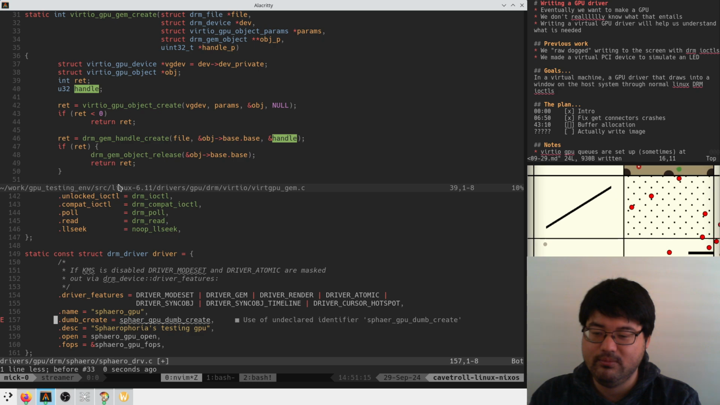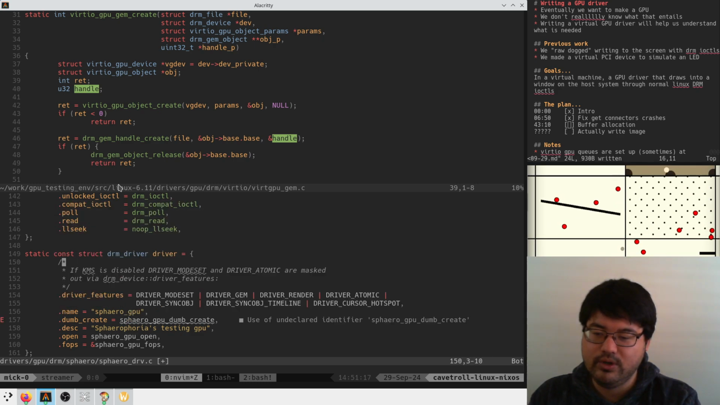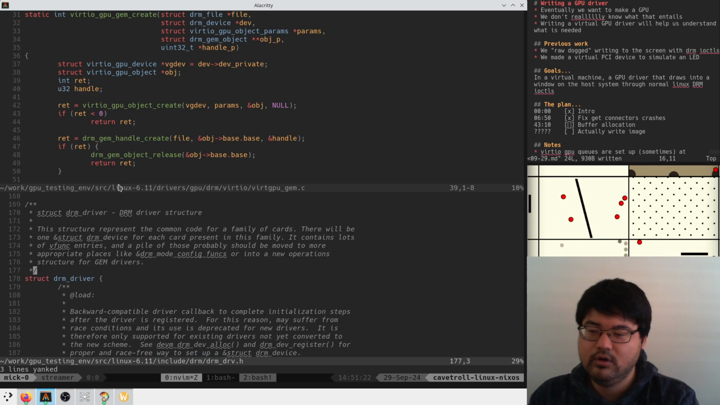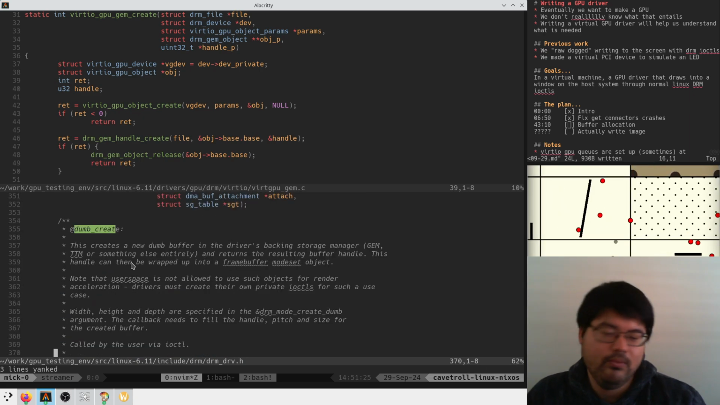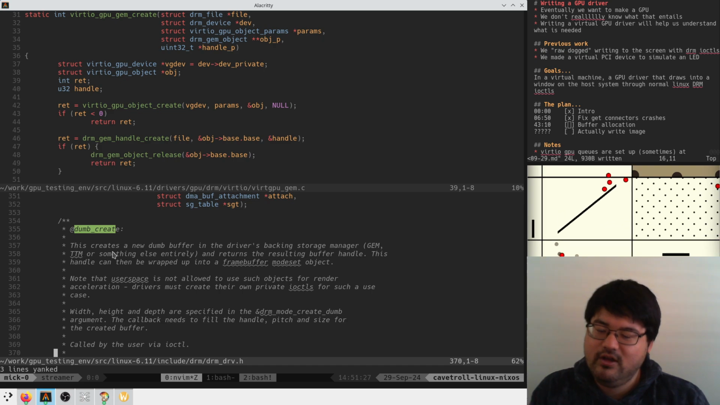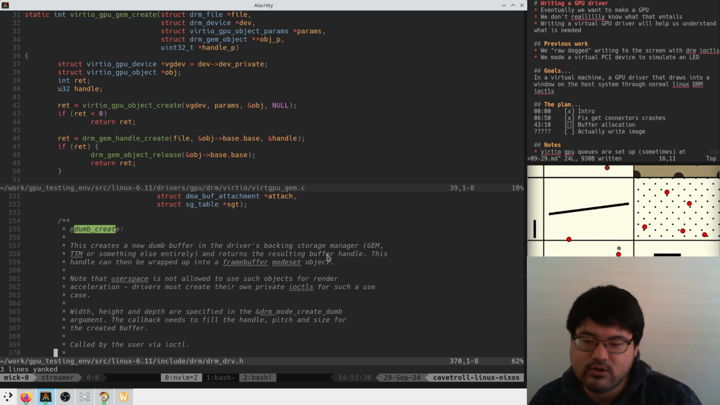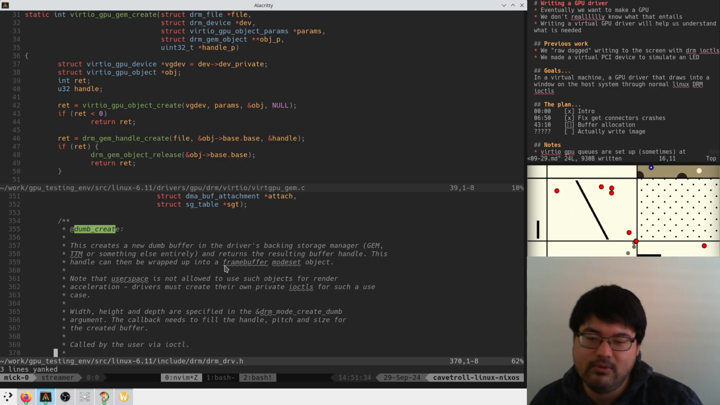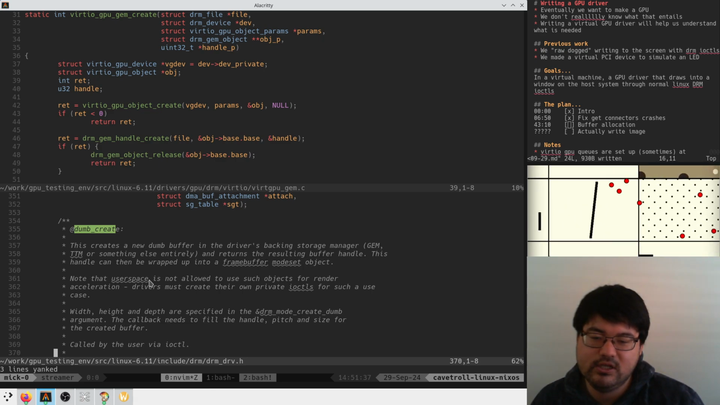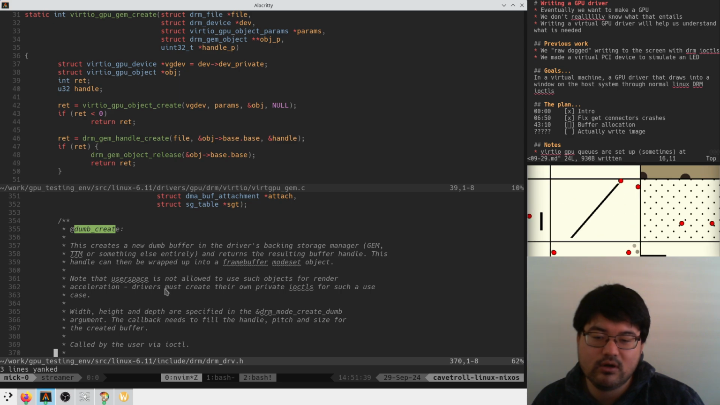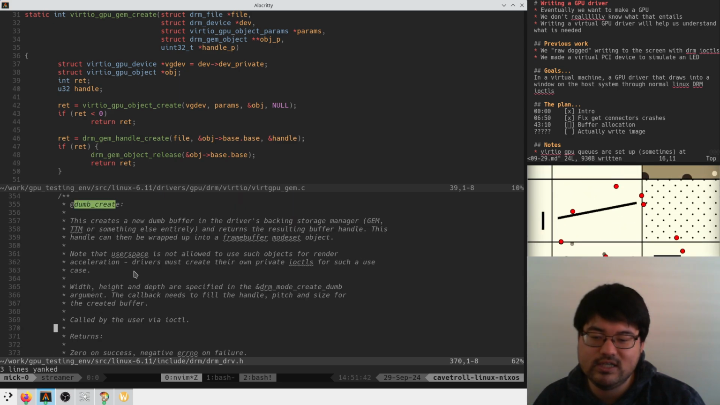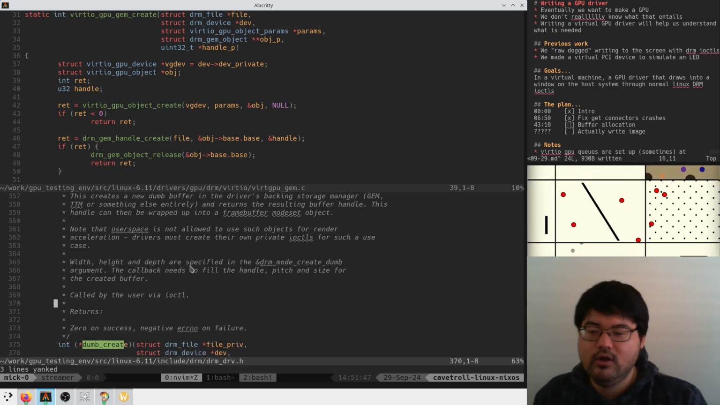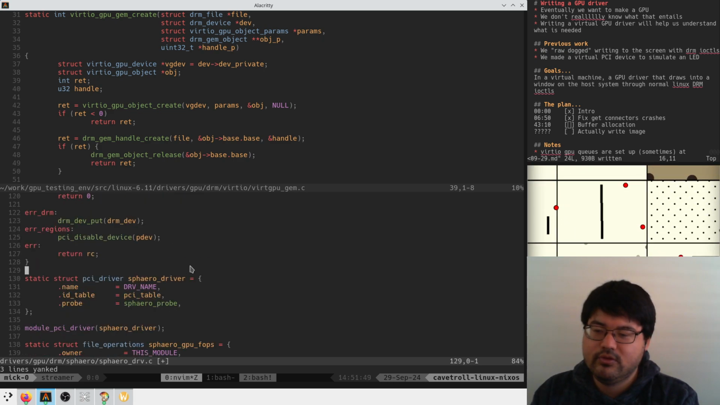Okay, so now we need to implement this thing, which means that we should copy the function signature. And maybe we should even read what it says it's to do, instead of just guessing. So this creates a new dumb buffer in the driver's backing storage, GEM, TTM, or something else, who cares, and returns the resulting buffer handle. This handle can then be wrapped up in a framebuffer mode set object. Note that userspace is allowed to use such objects for render acceleration. Drivers must create their own private ioctls for such a use case. Width, height, and depth are specified in the create dumb argument. The callback needs to fill the handle, pitch, and size for the created buffer. Okay, yeah, simple. There's nothing crazy there.